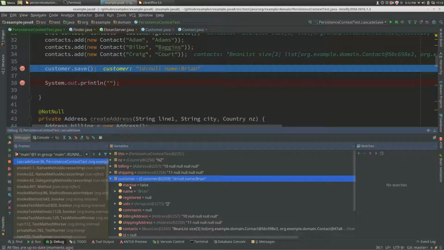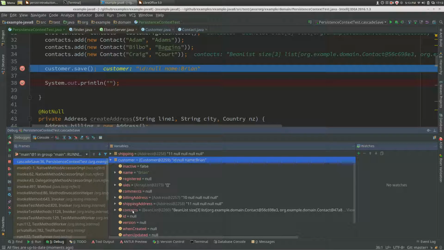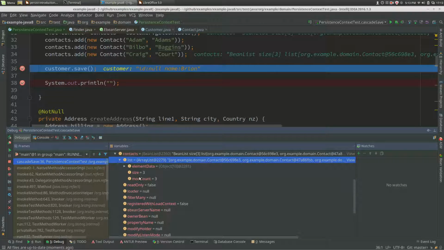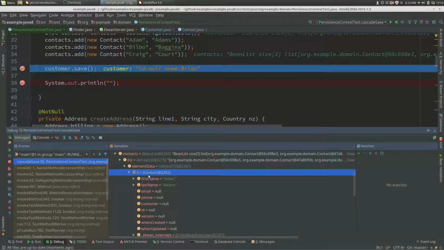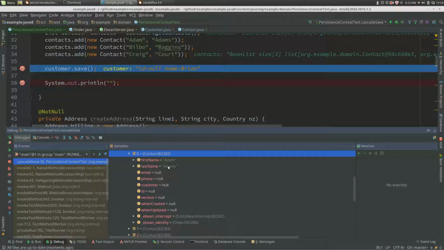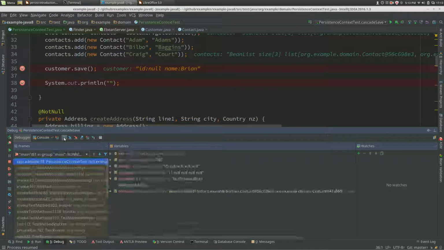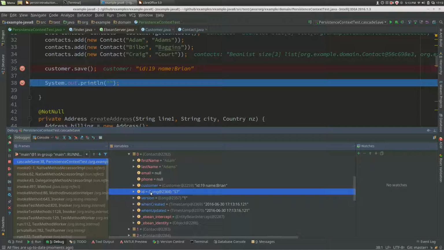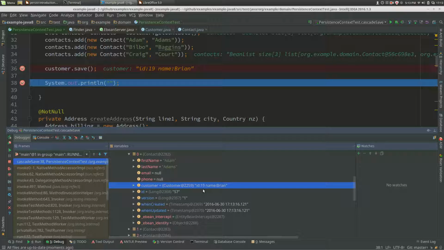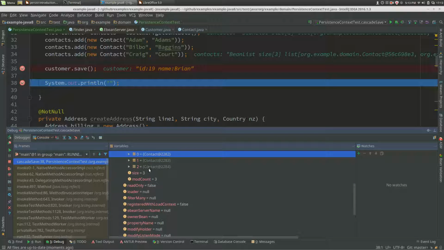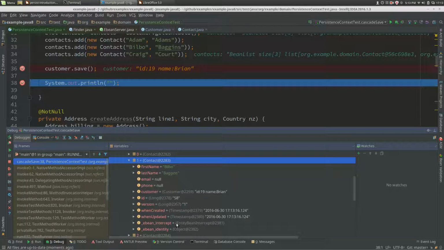So if we go customer, contacts, and we look at the first contact here, so we've got Adams, and we haven't saved yet, so they don't have an ID, etc. So after we save, we'll see that the ID, version, etc. is populated, but also this customer back reference is populated with ID 19 Brian. And if we looked at the other contacts, they would be similarly set up.